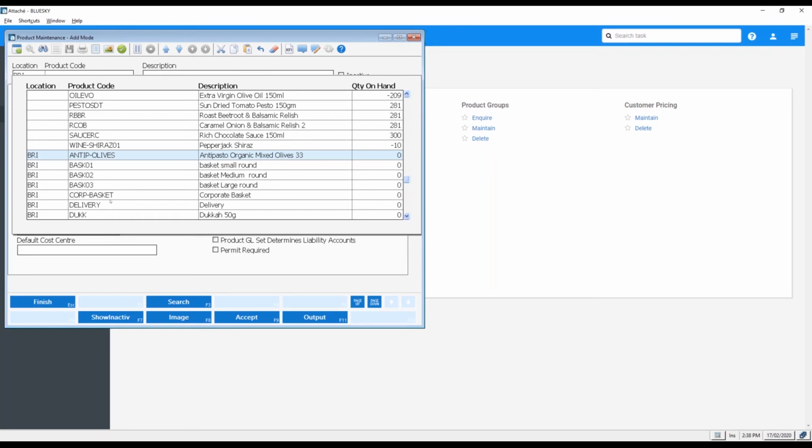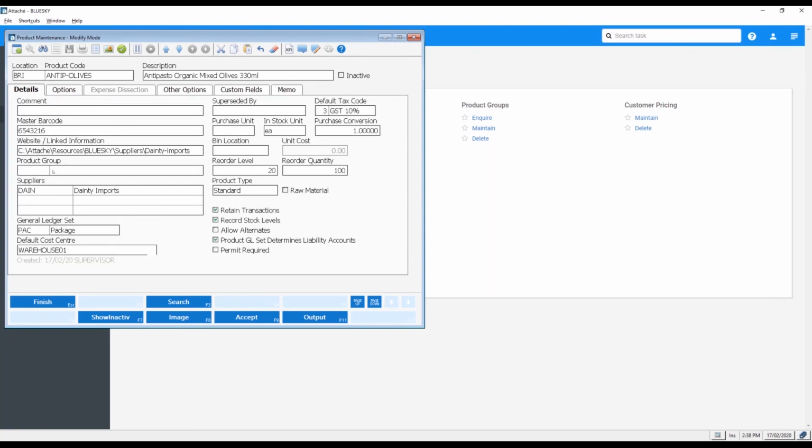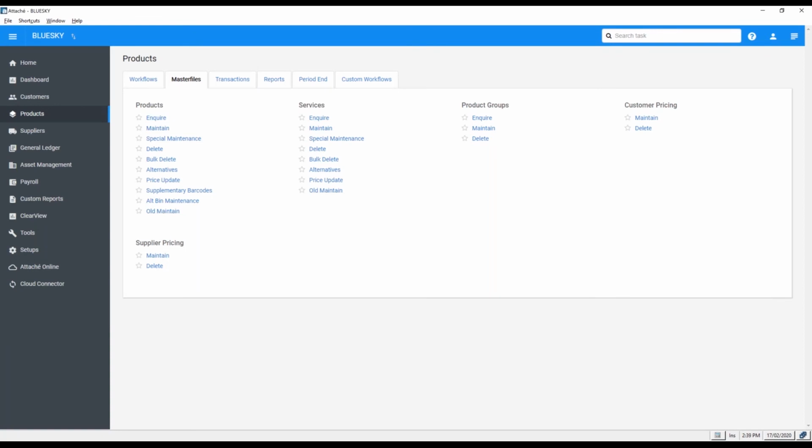all Brisbane. So let's change it all from Melbourne to Brisbane. So now that brings us to bills of materials.